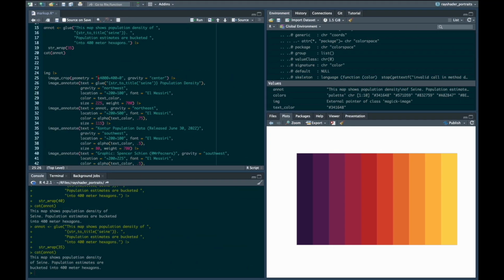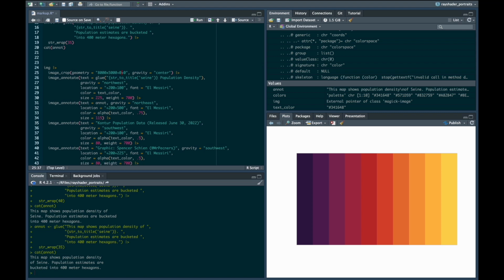And so we do that here. So 8,000 will be our width. And then let's go down to, let's try 5,000. So that'll take 3,000 pixels off. And we'll just see where that leaves us.